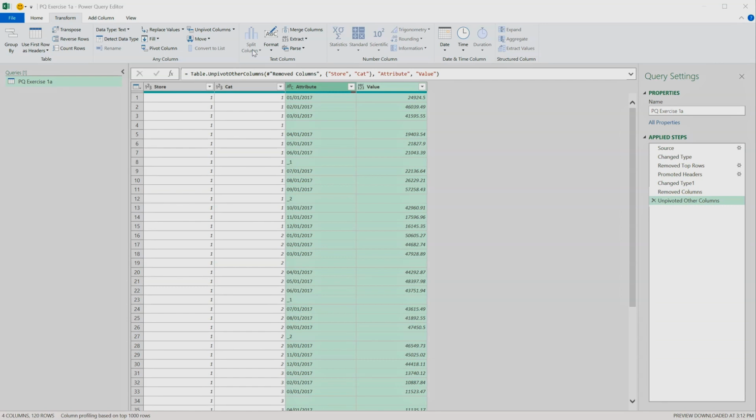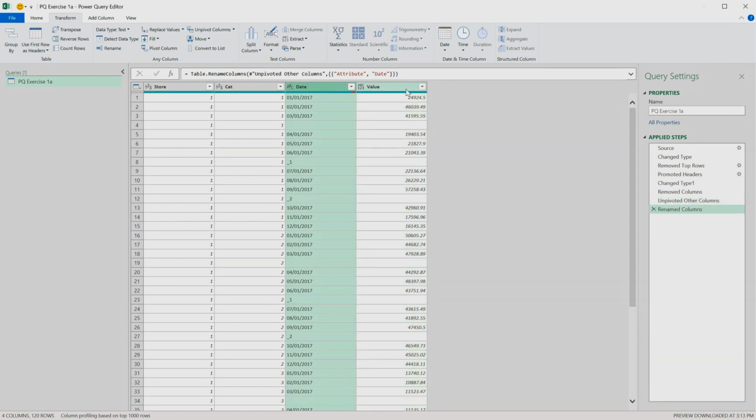Now that we've unpivoted, we get two new columns. One is an attribute and one is a value. We know that the attribute represents a date, so let's rename that column by double-clicking on that column header. And we can do the same for the value column, which we know represents sales.